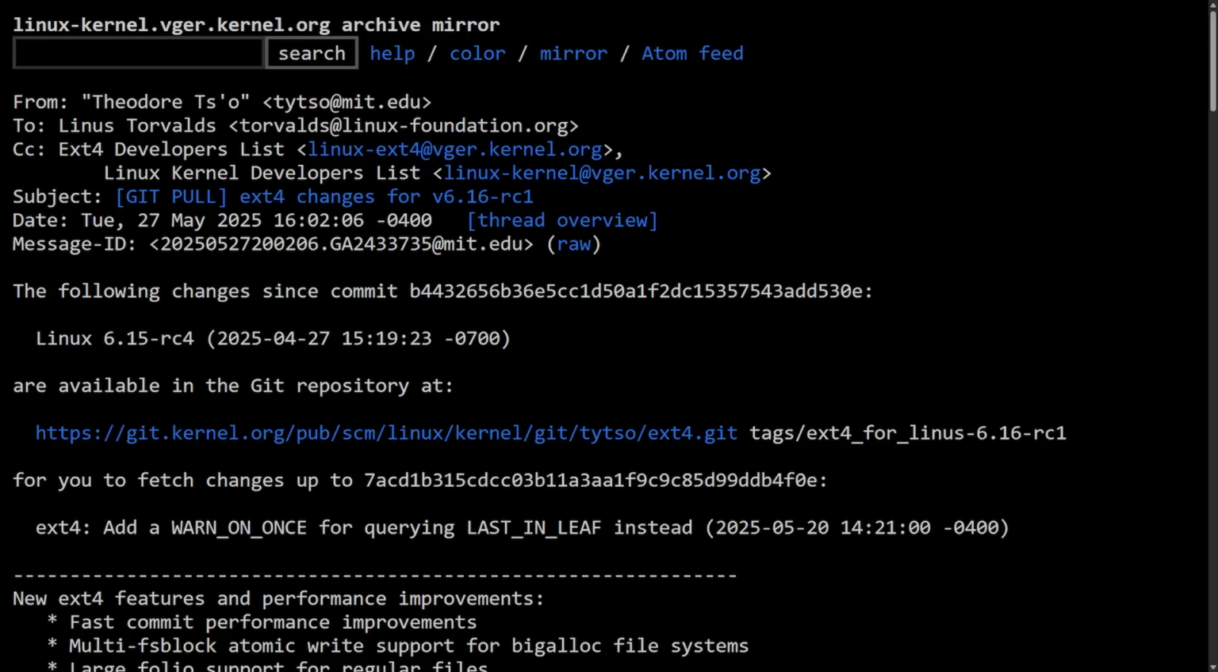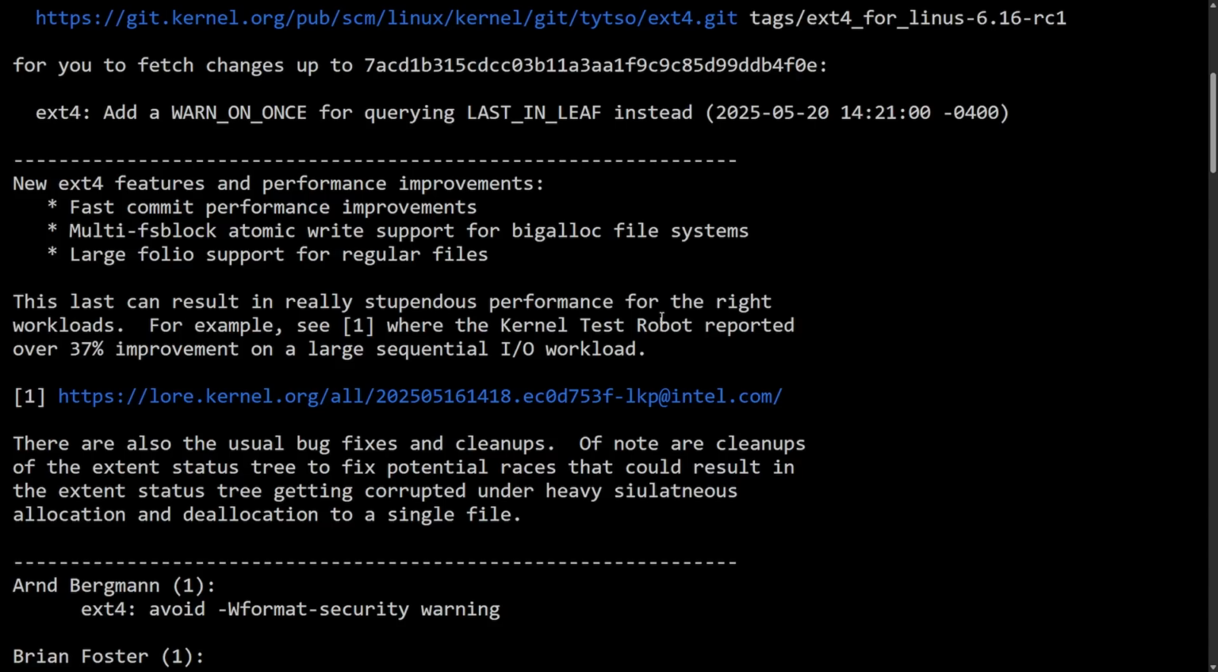As this new project, well, not new anymore, was totally redesigned and highlights how the open source communities not only manage change, but allow for innovation. Anyways, let's talk about that stupendous performance update. That's a 37% improvement on large sequential IO workload. That's actually pretty impressive, as there are also the usual bug fixes and cleanups.